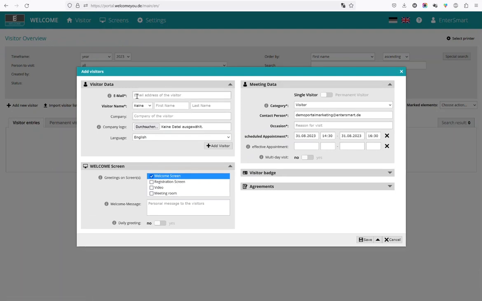Now create the visitor entry and enter the email address and other information such as first and last name and company. The first time the visitor data must be entered completely, but Welcome remembers the data and automatically suggests it for completion the next time.